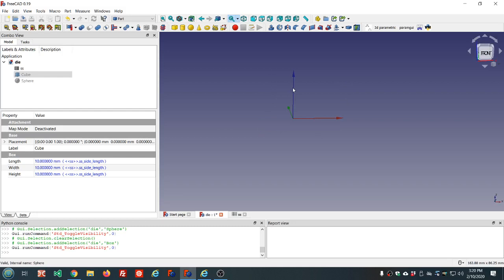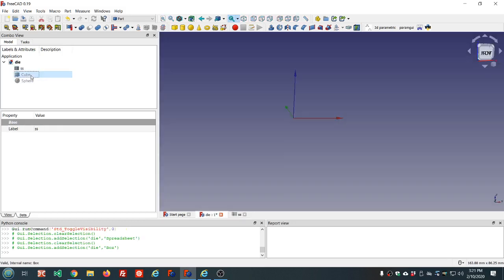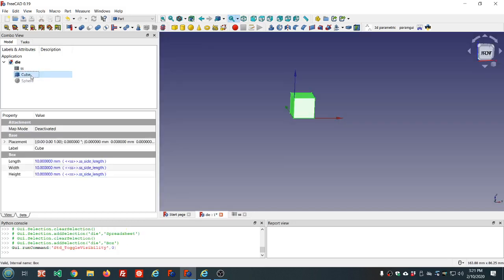The blue arrow is the Z direction. The red arrow is the X direction. And the green arrow is the Y direction. The arrows point to the positive X, Y, and Z directions. Opposite of the arrows would be the negative directions. We toggle visibility with the space bar.